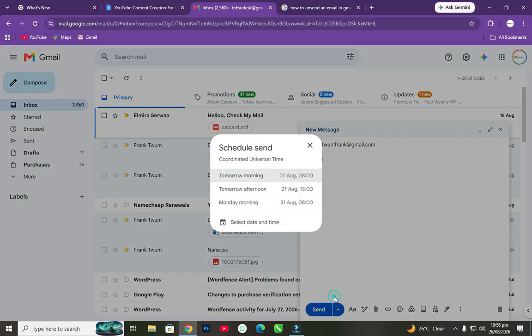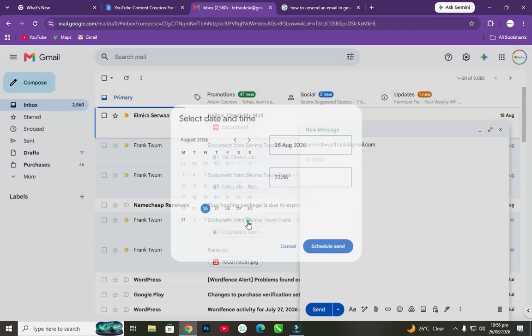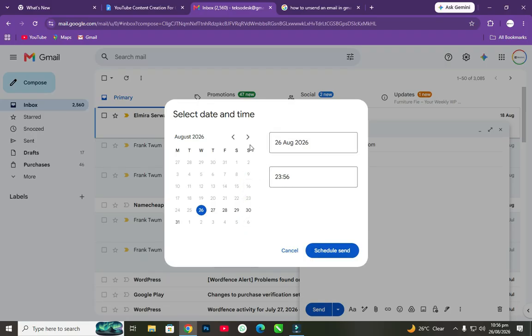When you tap on this, you can see these available or suggested times that you can choose to send your mail. So tomorrow morning at 8 o'clock, or maybe this time or that time. But if you want to choose your own custom time, you can just select it by tapping on this one. When you tap on it, you can see the calendar here, so you can even go forward. Maybe you want to send your mail around 24th September.